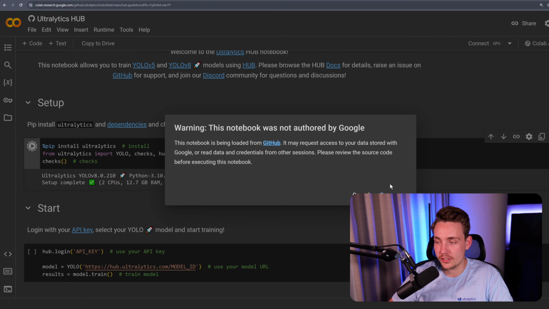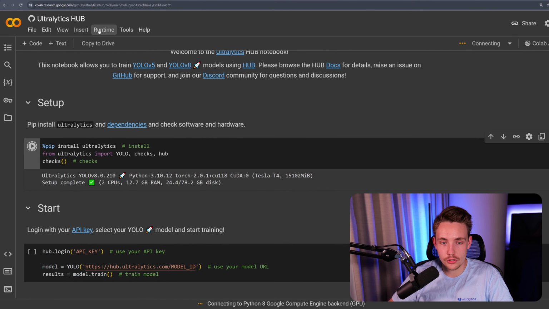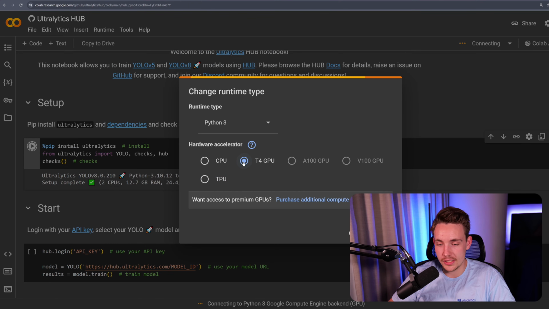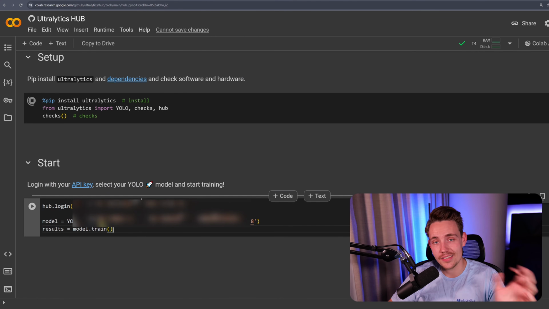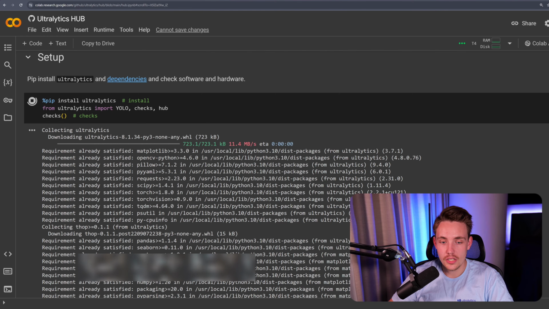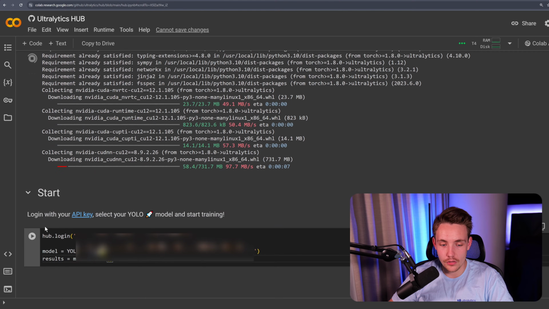So right now I'm just going to run this block of code. Let's make sure that we're actually connecting to a GPU. If you want to make sure, just change the runtime. Right now we can see that we're connecting to a T4 GPU. So now we can go down and copy paste this code snippet that I copied inside the Ultralytics Hub as we just saw.